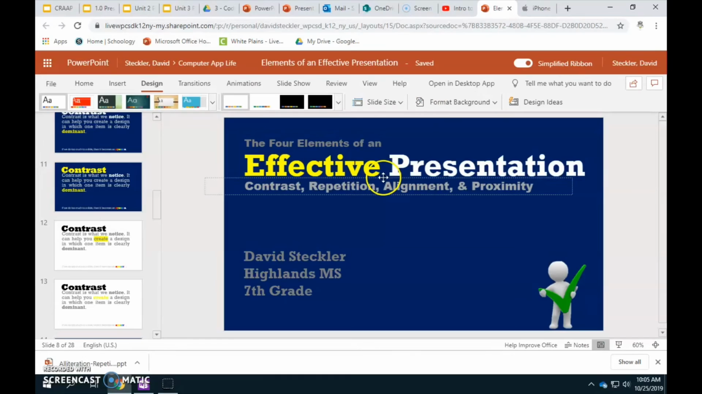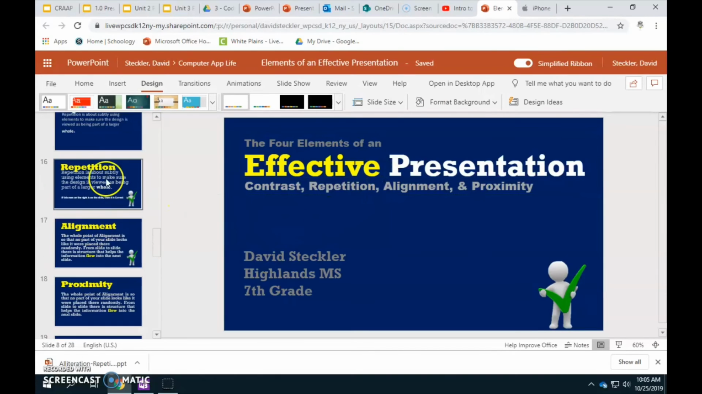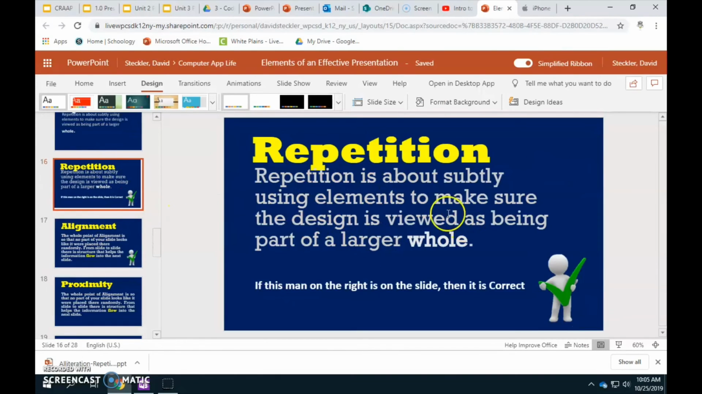So repetition is a subtle element, but it's very effective when used to make something be viewed as part of a larger whole. So if you guys can come up with some sort of picture or some sort of design and link it across, you should. But that doesn't mean you have to. At the very least, you should use the same colors to show that this whole presentation is one.